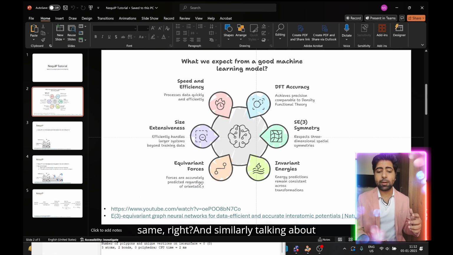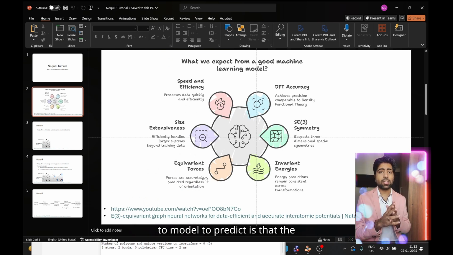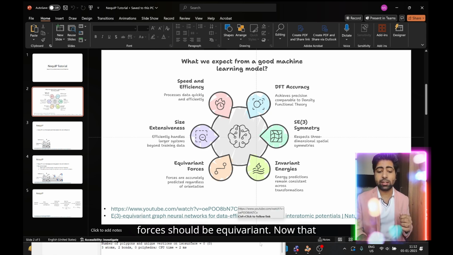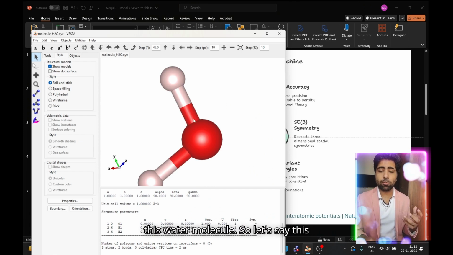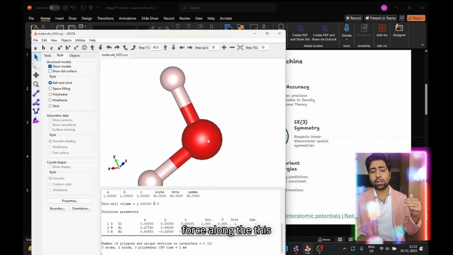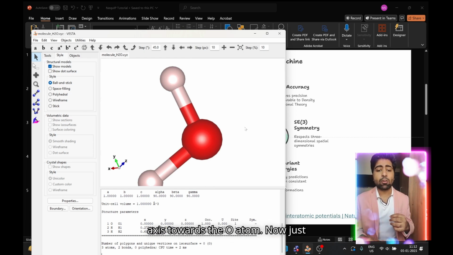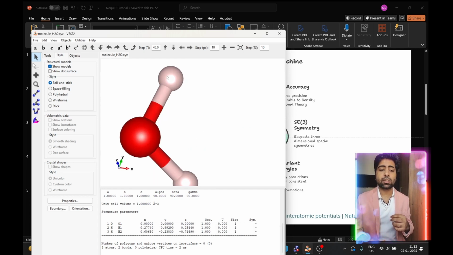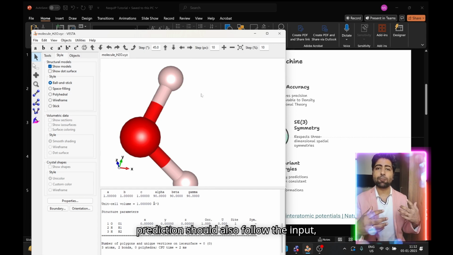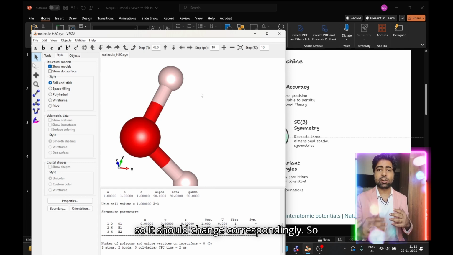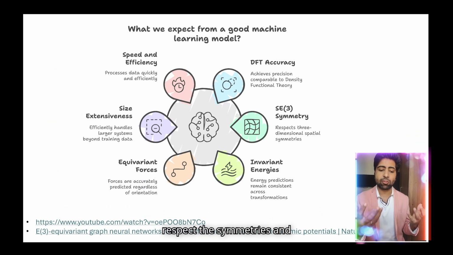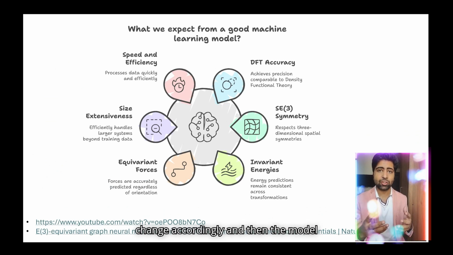And similarly, talking about the equivariant forces, what we want a model to predict is that the forces should be equivariant. That can again be understood by looking at this water molecule. Let's say this hydrogen atom currently experiences a force along this axis towards the O atom. Now, just because I rotate it like this shouldn't mean that my force remains the same like this, but the prediction should also follow the input. So it should change correspondingly. That is what is meant by equivariant forces, that your forces also respect the symmetries and change accordingly.